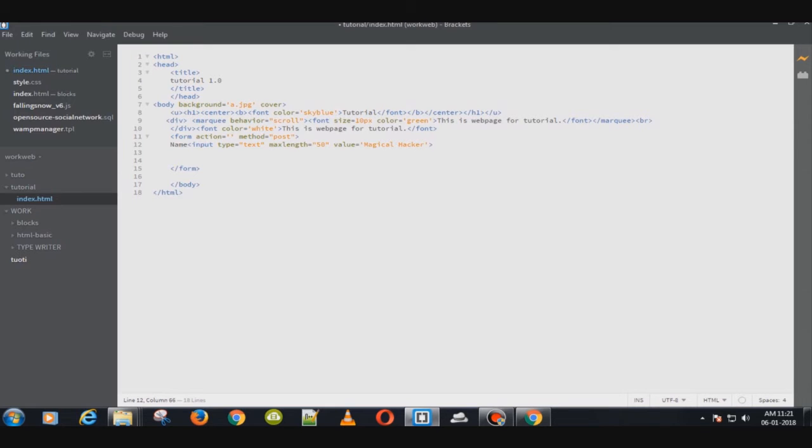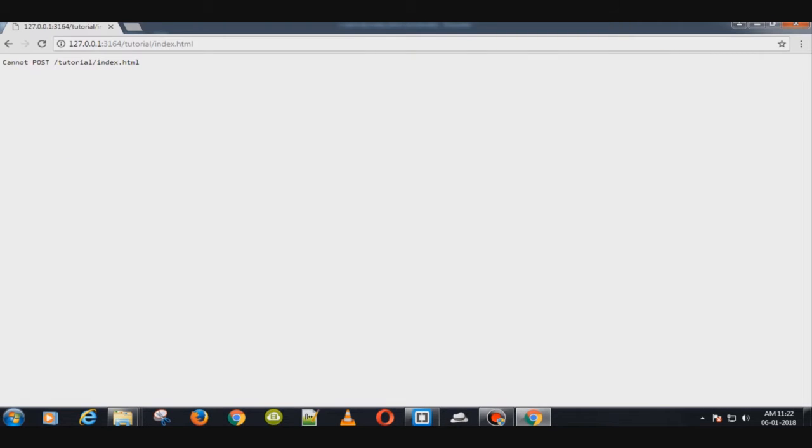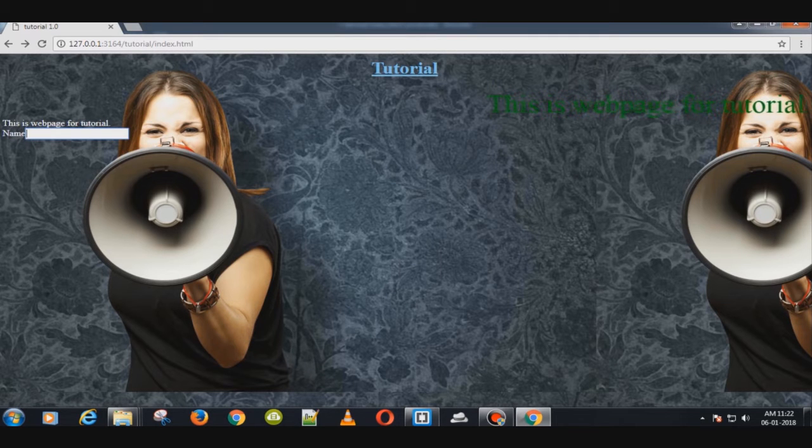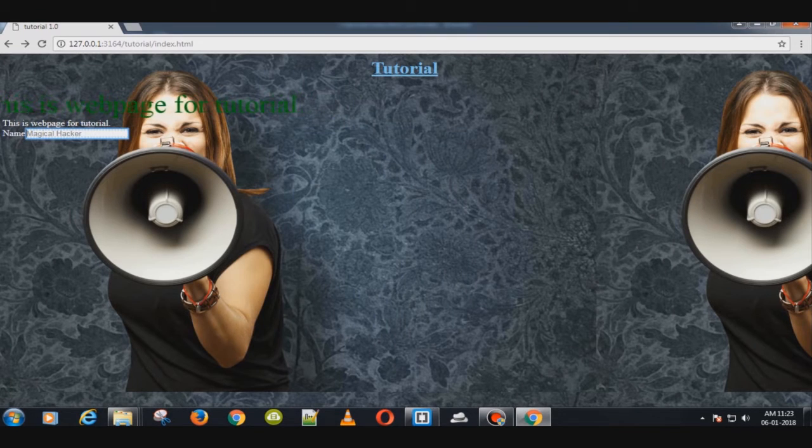We can give the name a good font color now, and there is a text field. We can type anything within that, we can give the input field for the user to type in their name, and by default it will be magical hacker. Most of the users will just try and hit submit, and we will always be getting the value magical hacker, so we will be using placeholder. The name is embedded within the input field.